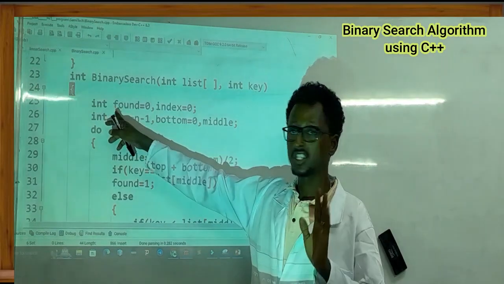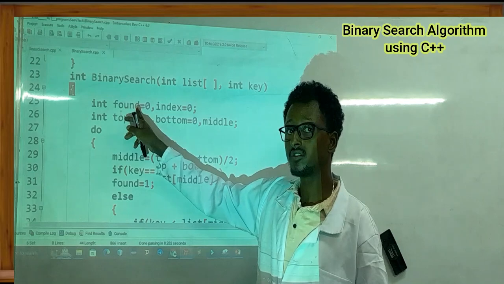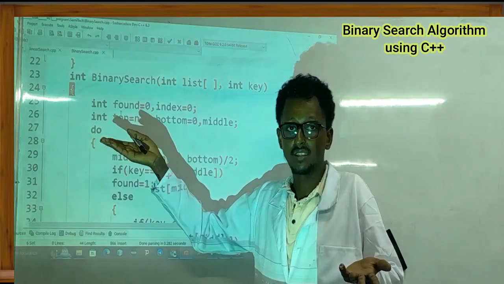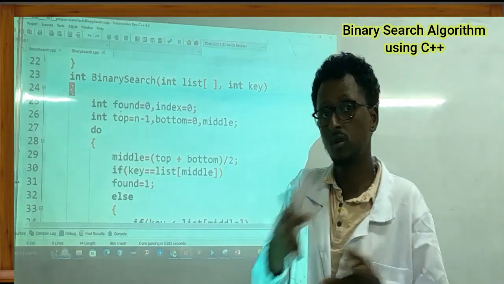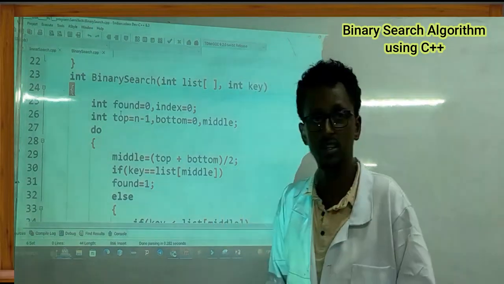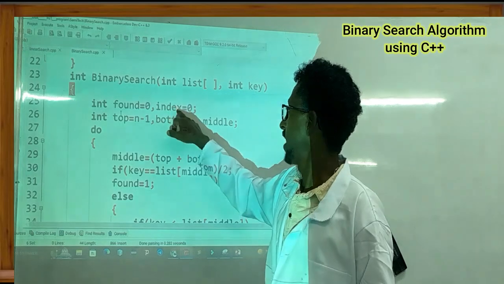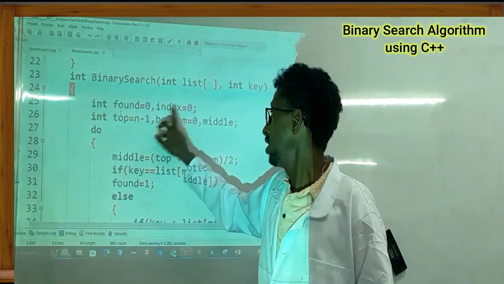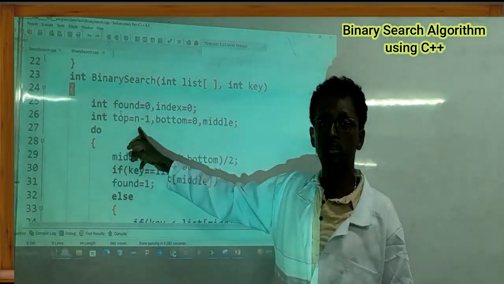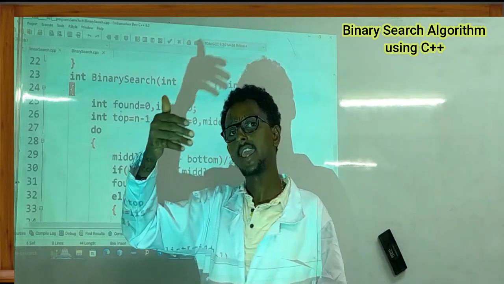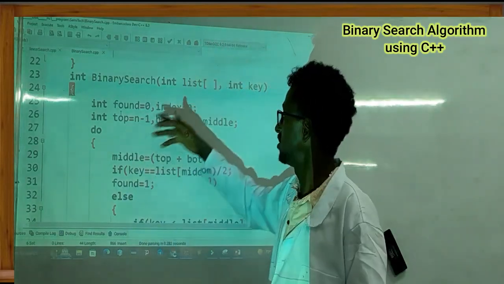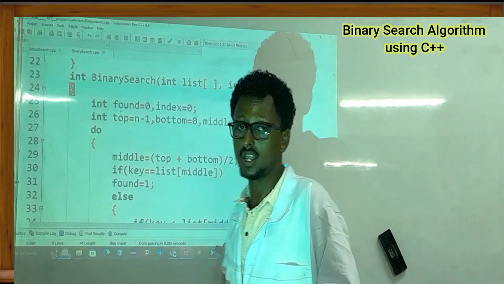So initially the first time, found is 0. That means whether the item is found or not found in the list, we don't have any information. So at the beginning, found is equal to 0 and index is equal to 0. And the top element, or the top index of the array, is n-1, which is based on your array index.